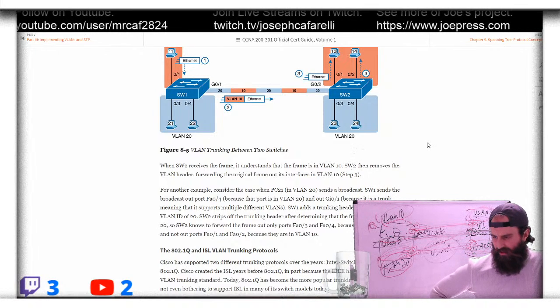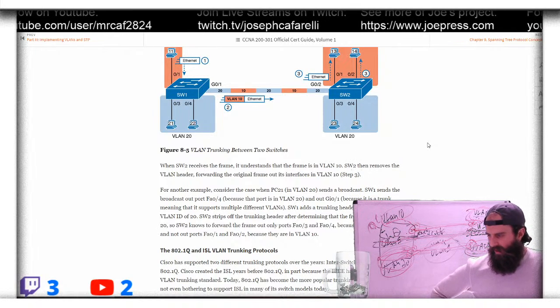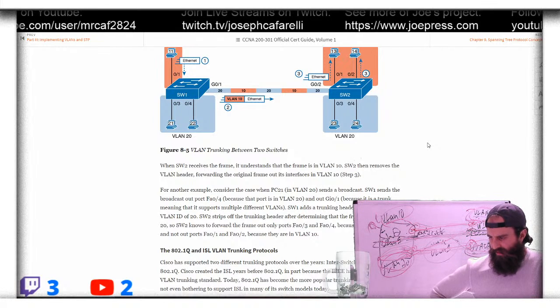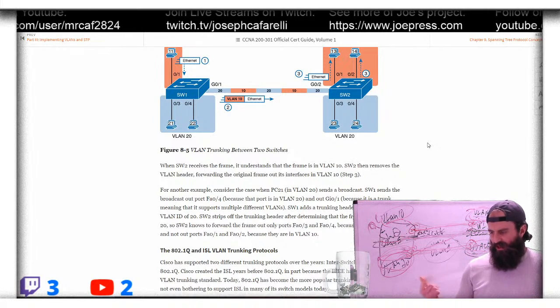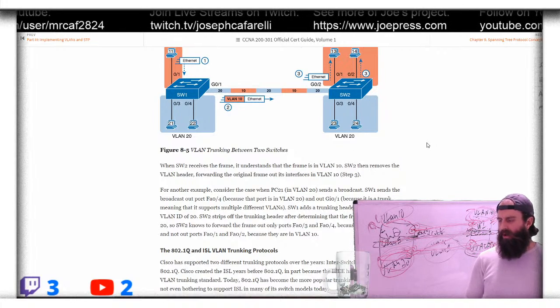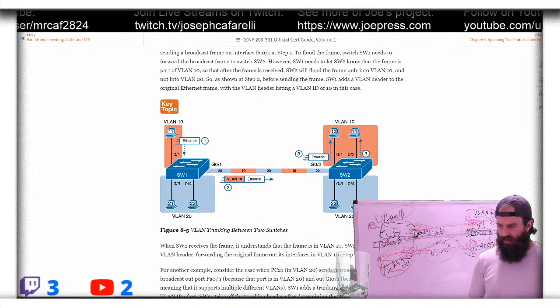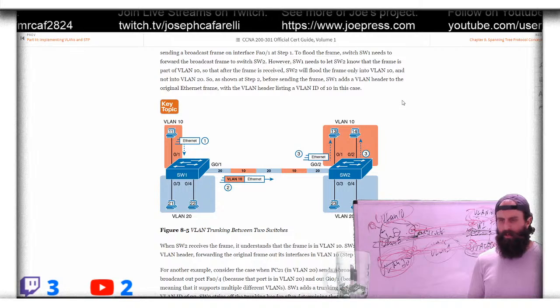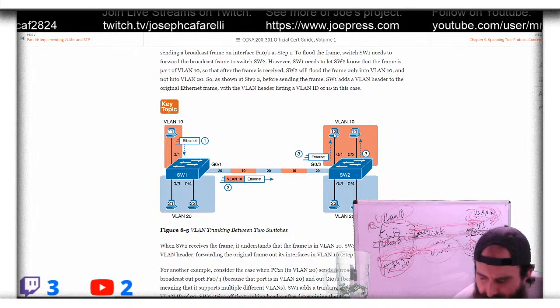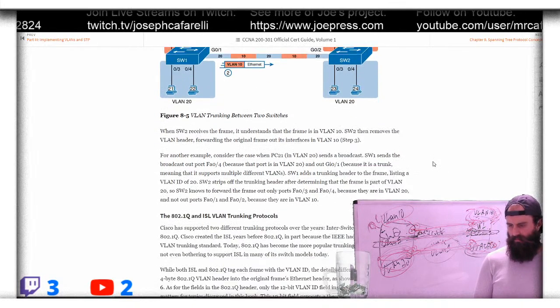For another example, consider the case that PC21 sends a broadcast and SW1 sends the broadcast. It's just getting into more of how, even with the trunk, it's still using the separation of the multiple VLANs, okay?